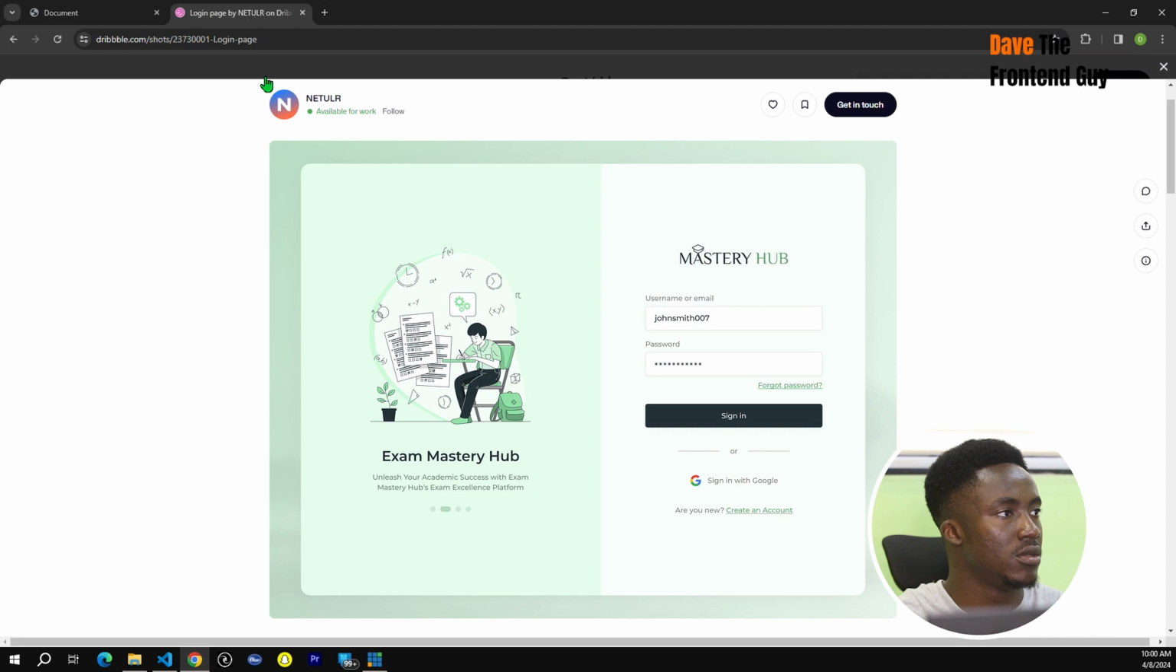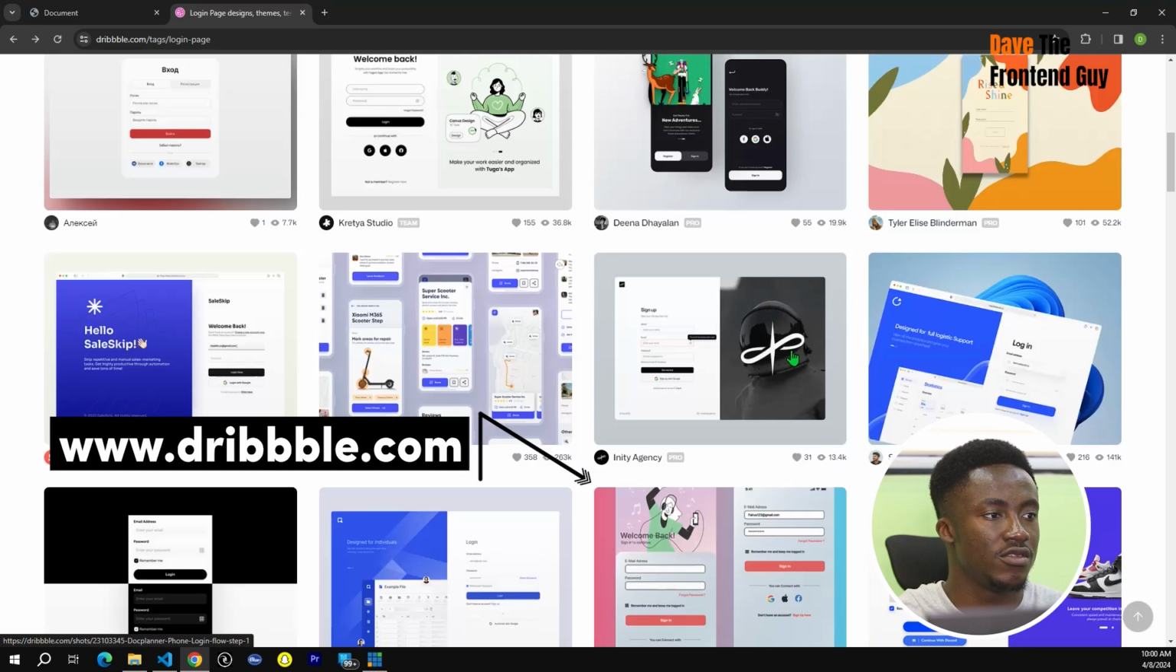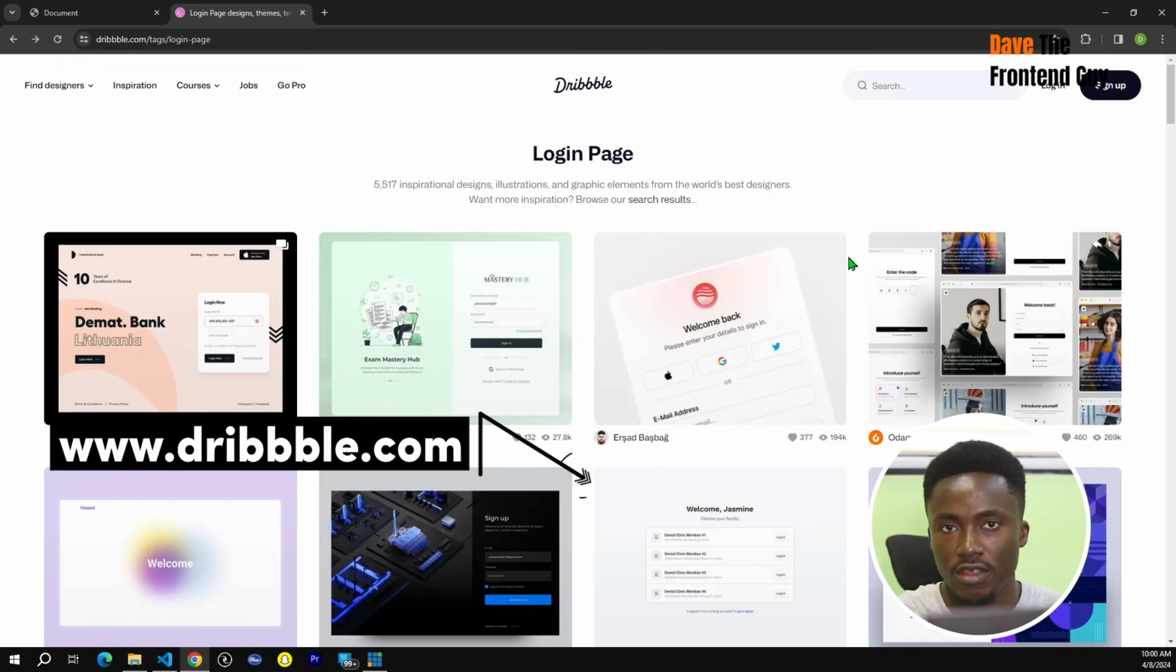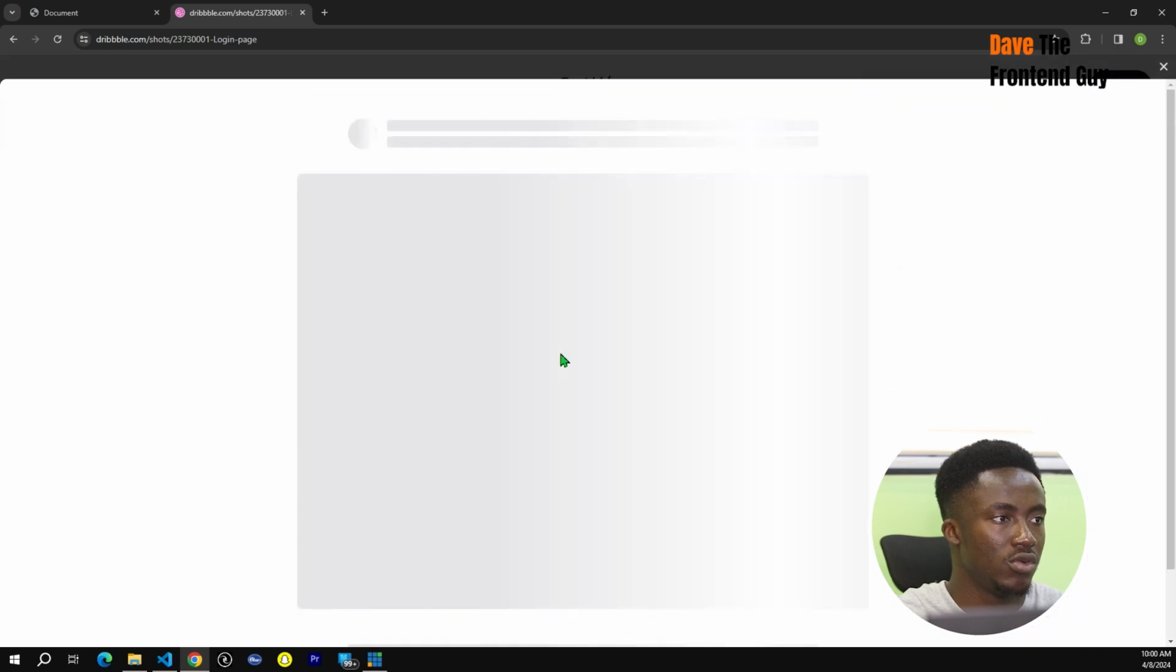So basically, this login form that we're going to use is from Dribbble. Dribbble is a site where you can get inspirations for various items. I'll leave the link in the description. So this is the login page we're going with today.